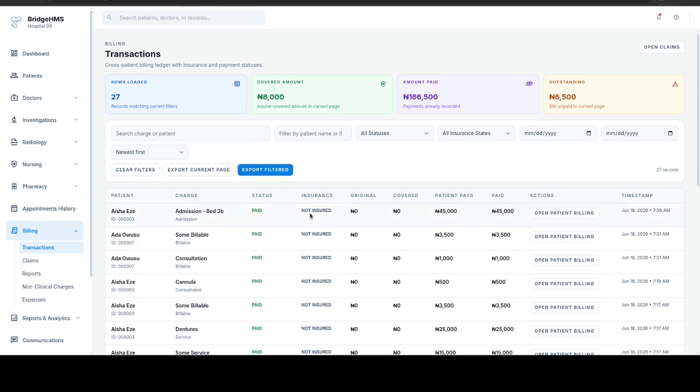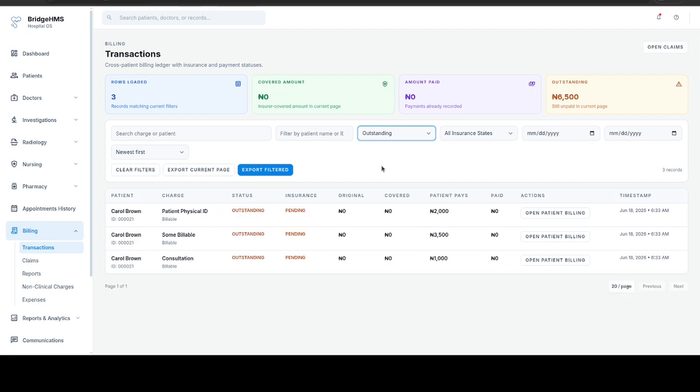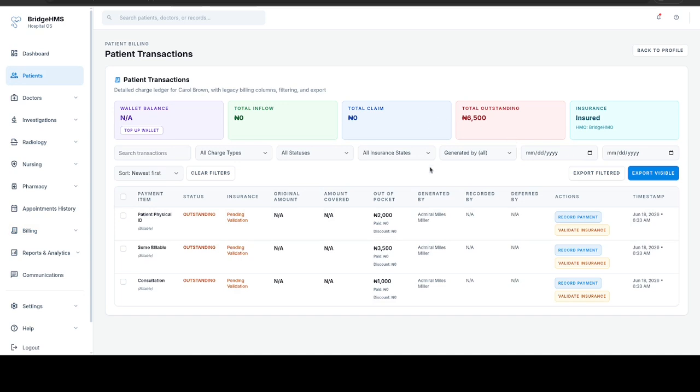So let's handle a pending bill. All right, so we see these transactions are pending. Now you click on open patient billing. Open patient billing takes you to the bills for that patient.